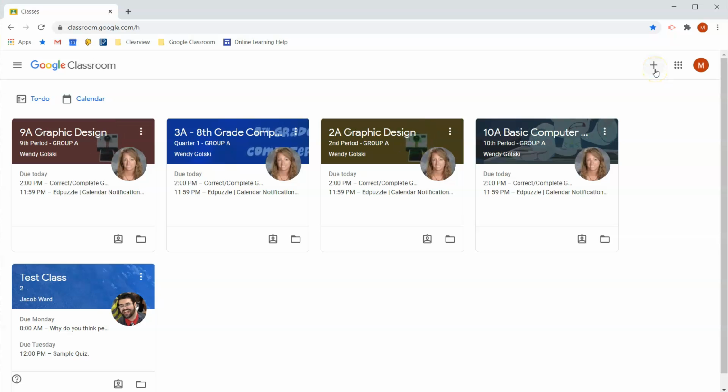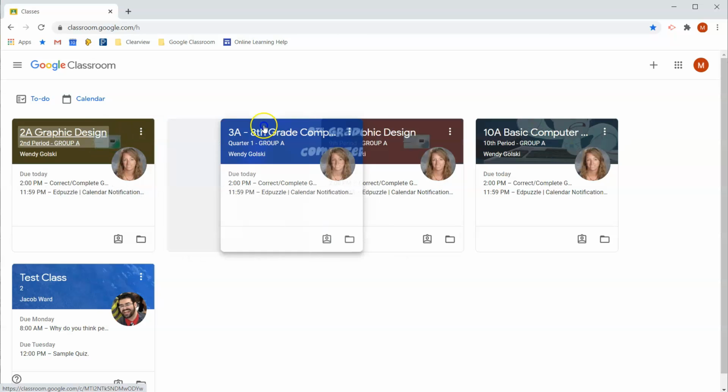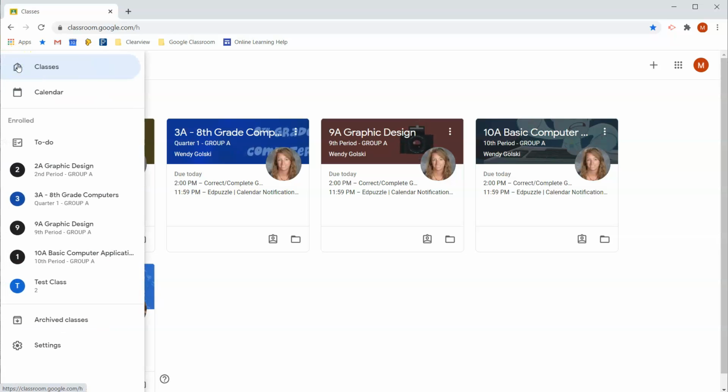You are able to put your classes in any order you like. I prefer to have mine in the order that I have them throughout the day. You can put them in any order you prefer. I'm going to start with what a lot of people call the hamburger menu. From here, you can go to Classes, which is the view we were already in. That's the view where you can see all of your classes at once.